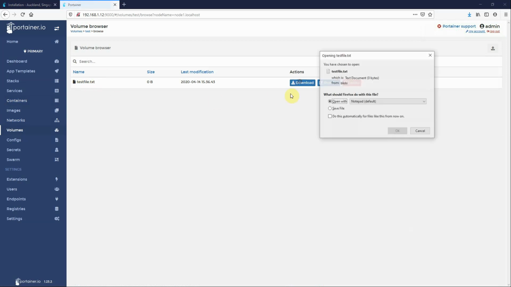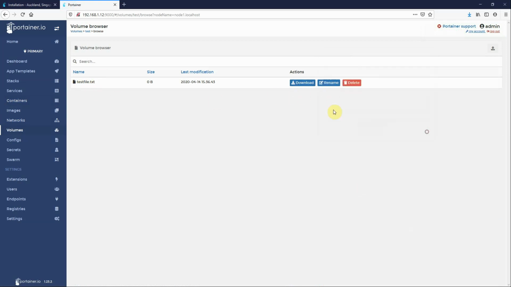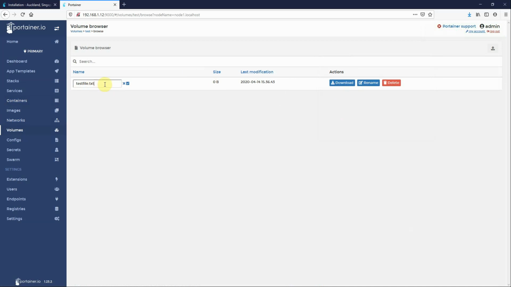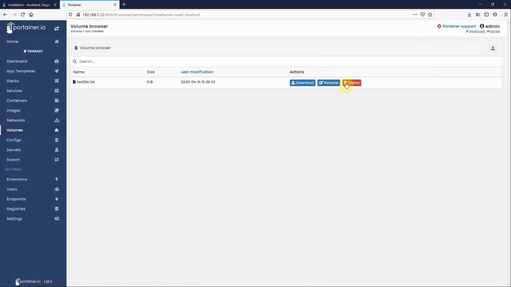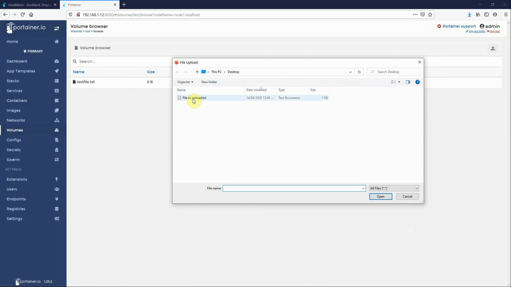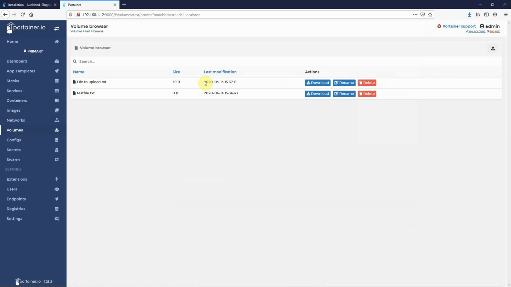Now if you want to, you can download a copy of this onto your local machine. You can rename the file already in the volume. You can delete it if you so desire, or you can actually even upload files directly into the volume. So I can click the upload button and I can say here is my file to upload on my local PC. Okay, it'll now upload it directly into the volume on that container.